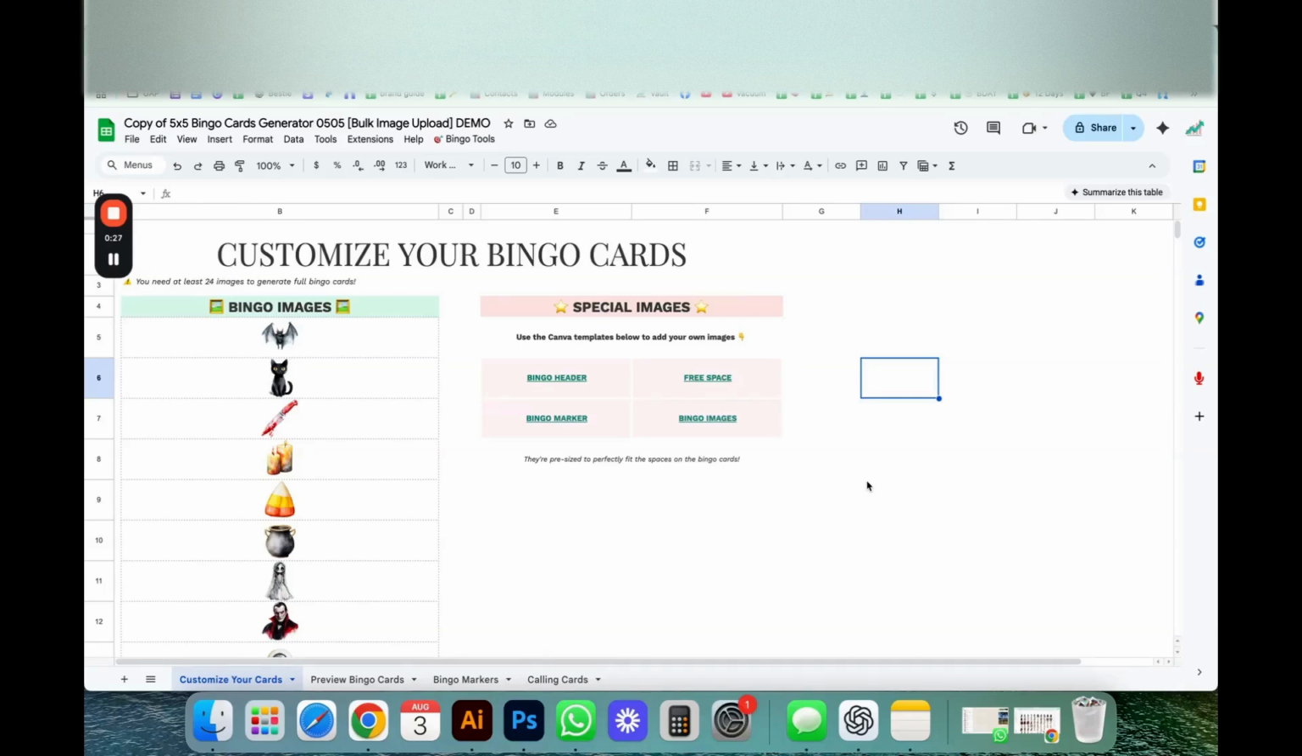So I'm going to show you how I quickly create images using Midjourney and ChatGPT. That way there is no licensing issues. You can use the images however you like. My bingo cards will be a dog breed bingo.